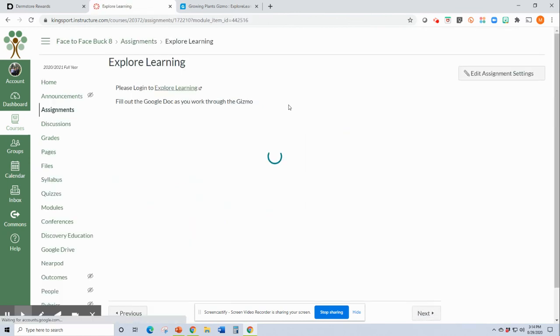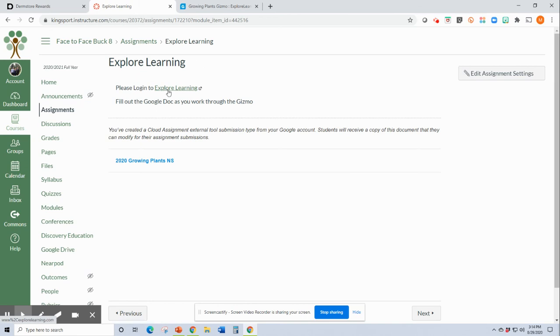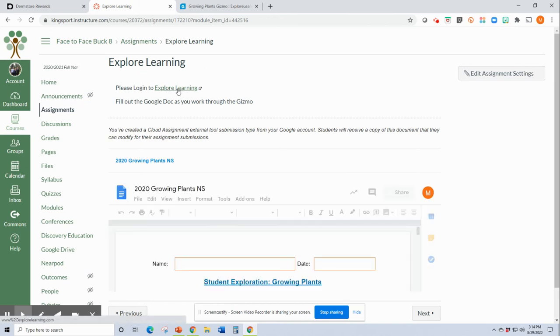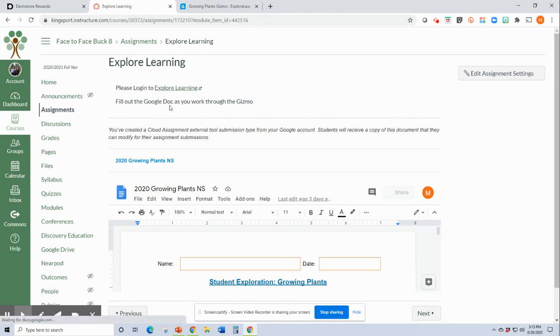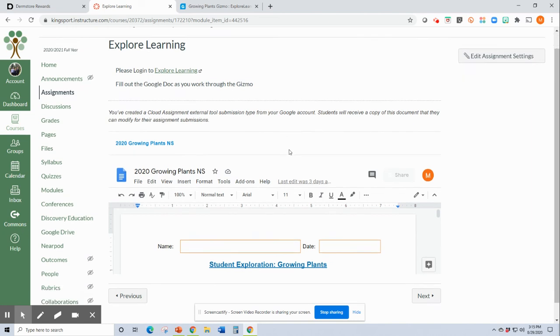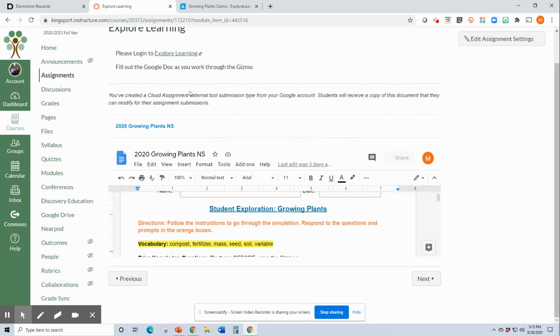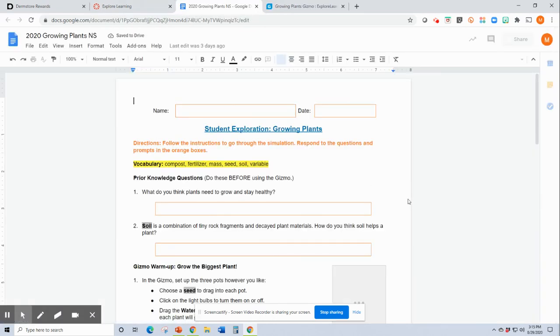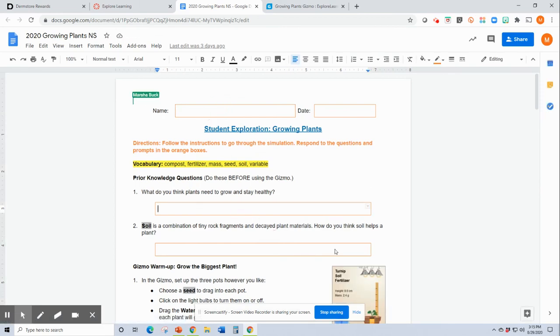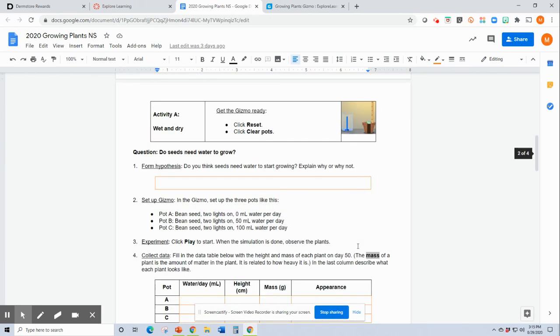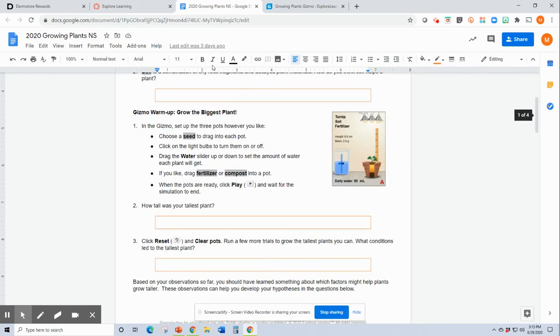So what you'll find in Canvas then is we will have you log in to Explore Learning, all right? You'll log in, and you're going to complete this Google Doc as you go through the gizmo. Here's the Google Doc. Remember, don't forget, click on the blue words, click on the blue words, click on the blue words. And this is, you fill it in, you go through, it tells you exactly what to do, and you will fill that in.